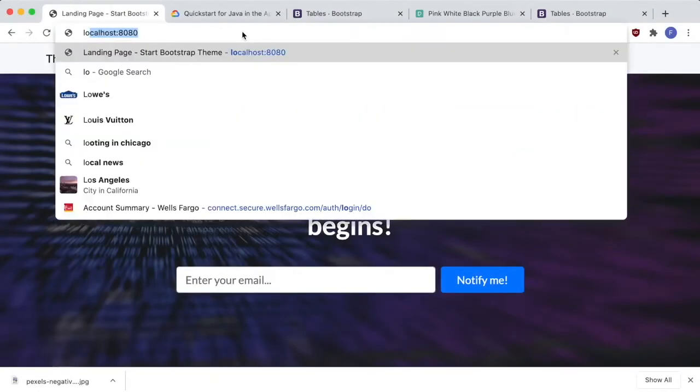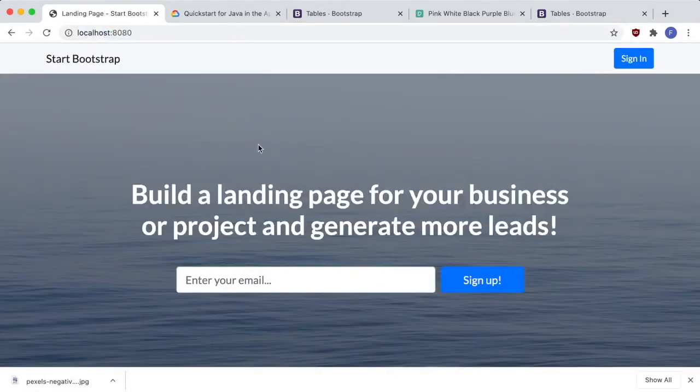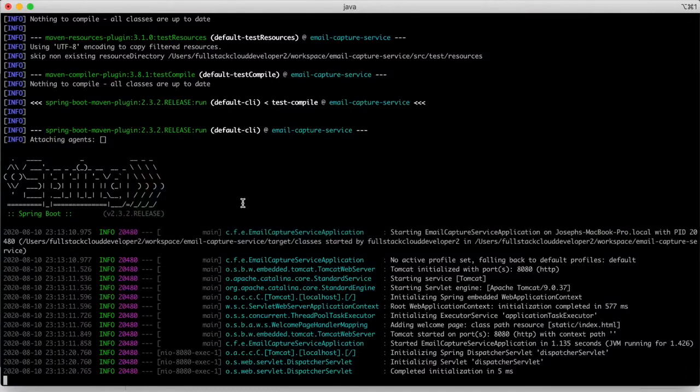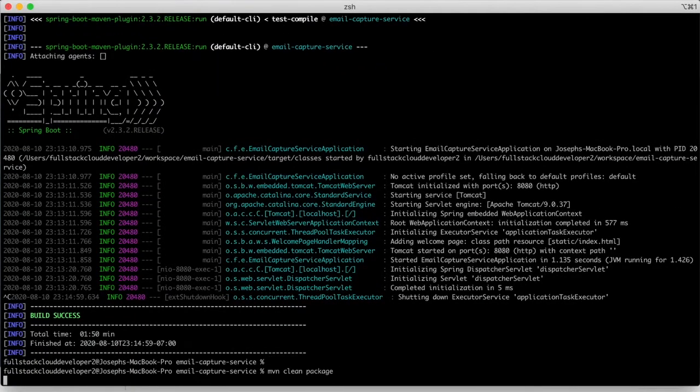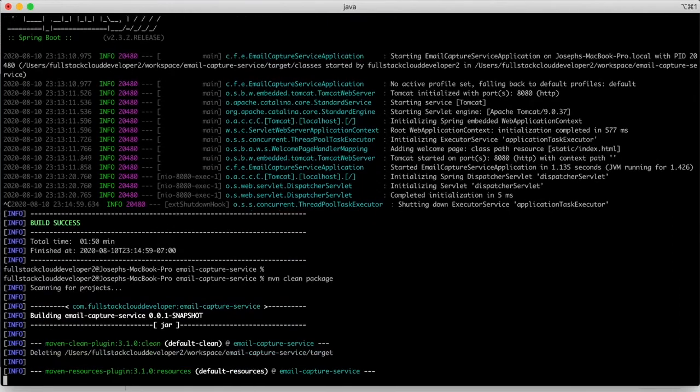So that was going to the file. So let's go ahead and run back to localhost. And we see here that we're on the old page. So let's go ahead and Control-C the server. And let's go ahead and rebuild.